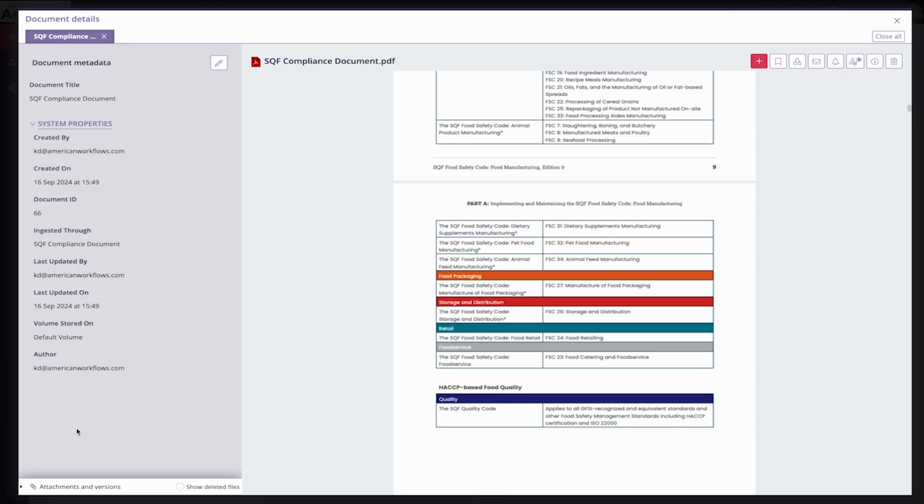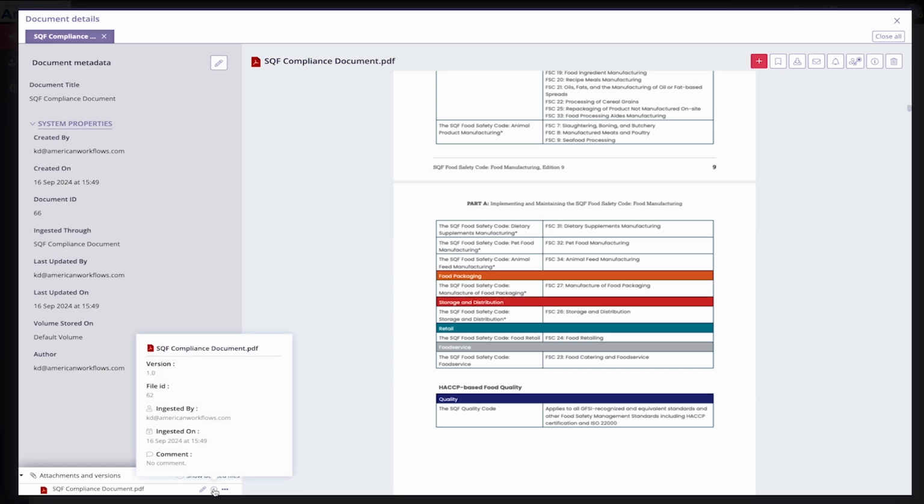You can also see the attachments and versions. To see the attachments and versions for this document, look at the bottom left here. As you can see, we have one version of it. If you want to see a little more detail, you can add a new version from here, and you can download or delete it. If you want to see information, you can click on the file info. As you can see, it's version 1 with the file ID. We can see where it's ingested, who ingested it, and so on.